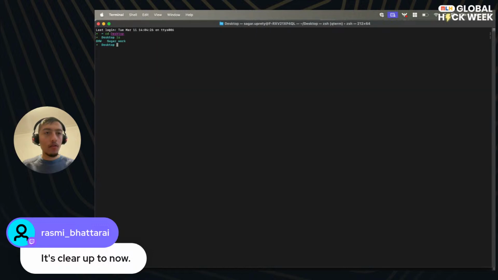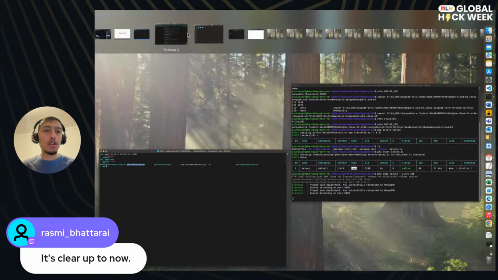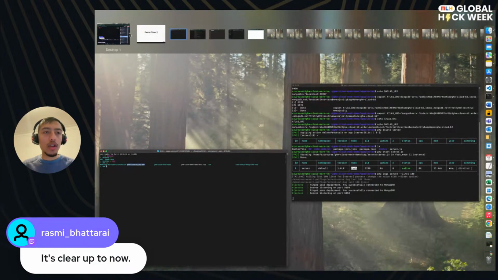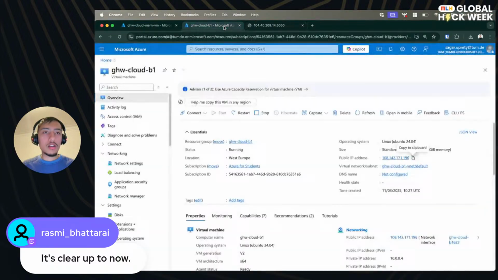Desktop, live debugging, folks. Yep, and then this is the key that I used for my previous VM, right? So let us go ahead and try to check that from our Azure portal. So this is my old VM.